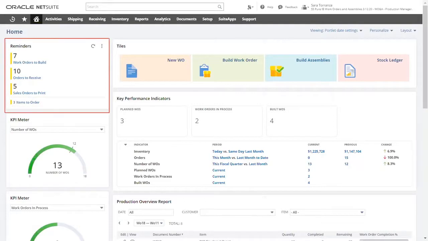Reminders identify actions that I need to take, specific to my role. Reminders can act as a list of important action items. In this case, I can see there are work orders that need to be built.